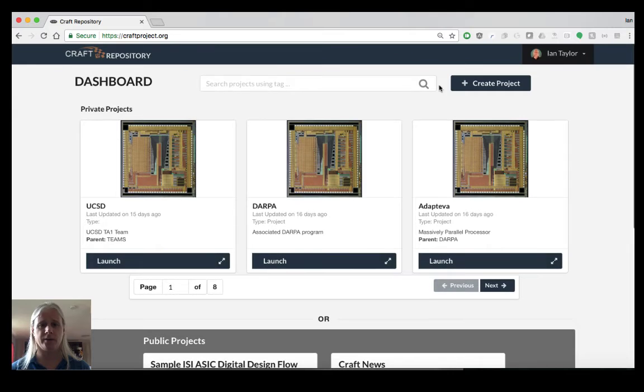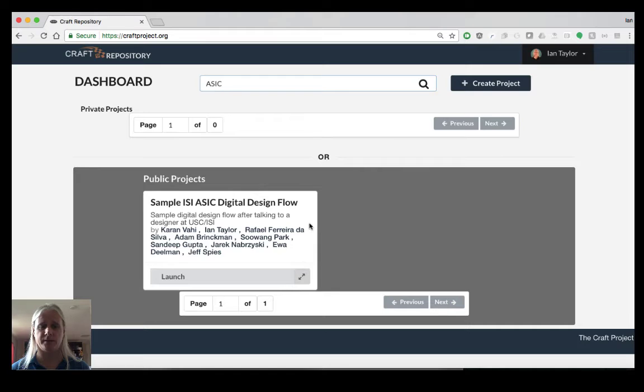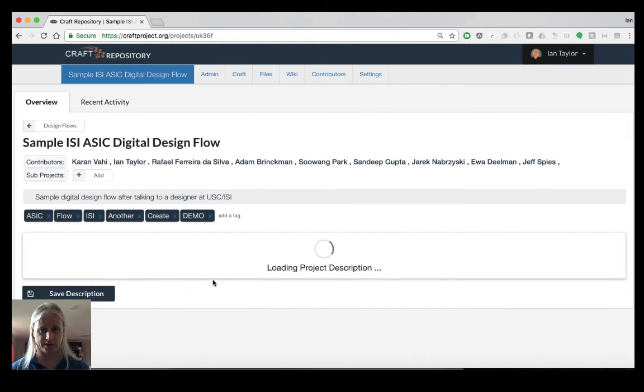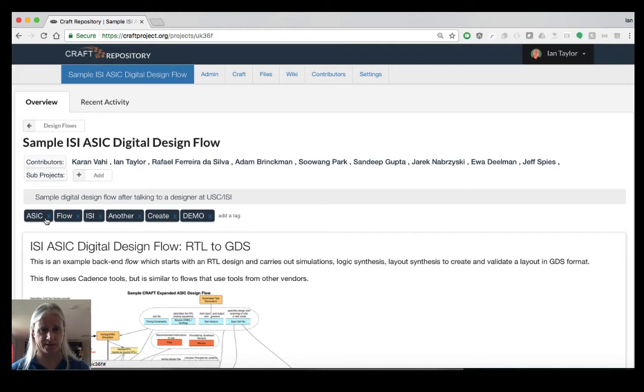On the top here, you've got a general search tag, and if I type in ASIC on that search tab and hit return, then it'll filter the projects on my dashboard down to the ones that only have the ASIC tag in them. If I launch that now, you can see that there's the ASIC tab, there's a flow, there's ISI, another create and demo.